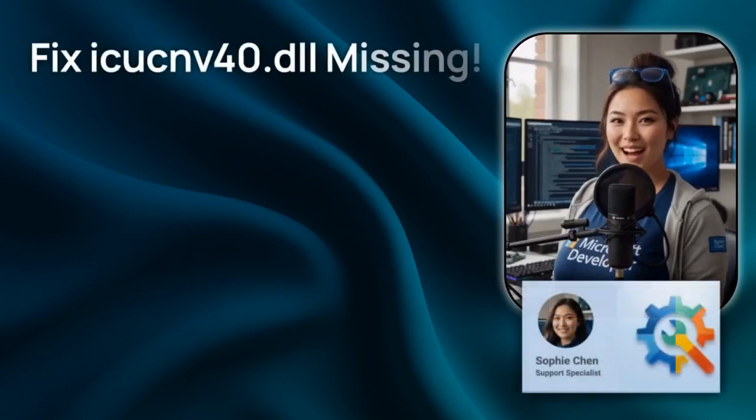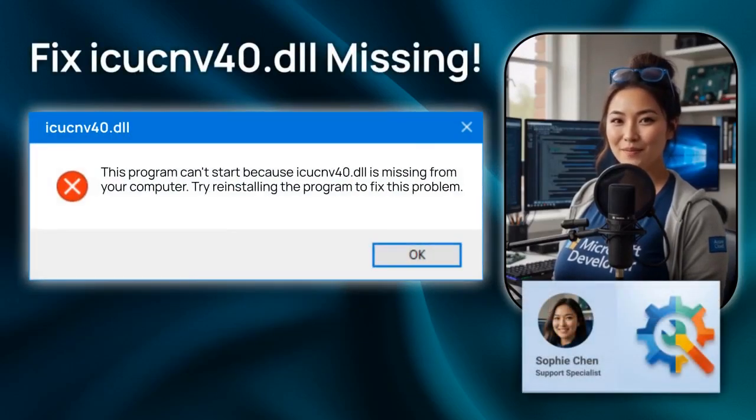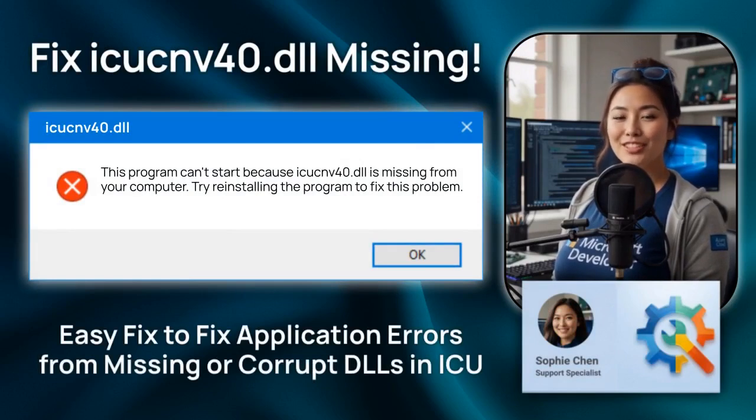App won't start because of the icucnv40.dll. I'm Sophie Chen, a Windows system specialist, and I have a safe, verified method to fix that broken execution path.